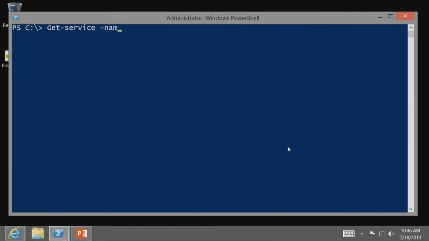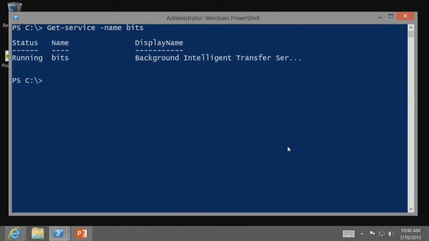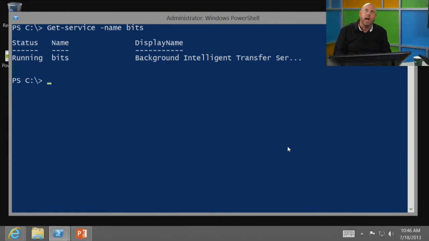Well, let's narrow this down a little bit. Let's just do the name bits. Take a look. It's running. Take a guess what I could do if I wanted to stop this service. You probably could guess that there's a commandlet called stop service, and you would be correct. There's one called stop service, and you can specify a name. But here's the interesting thing.